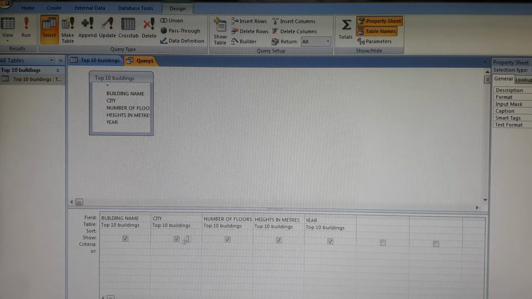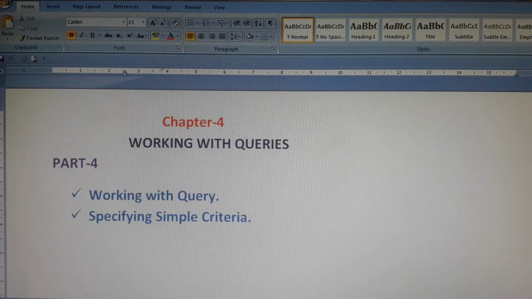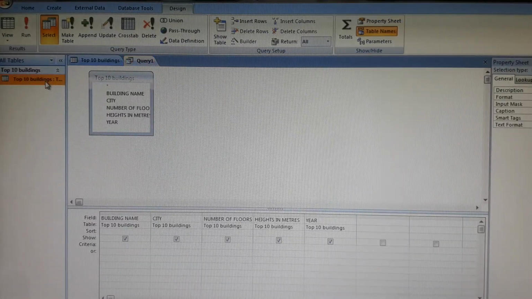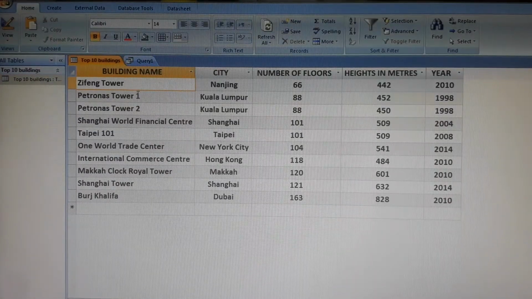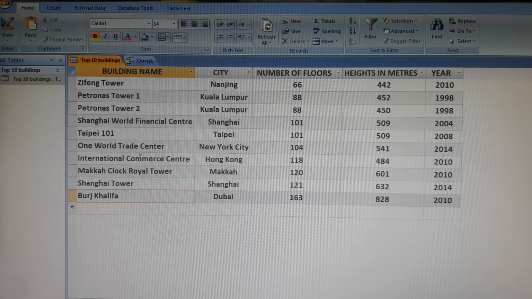Now suppose, let me go back to my database. See, there are at least 10 building names with the names of the cities, and as I have already said, the number of floors, height in meters and the years they were built. Now I will use the criteria in a query to display a particular field.